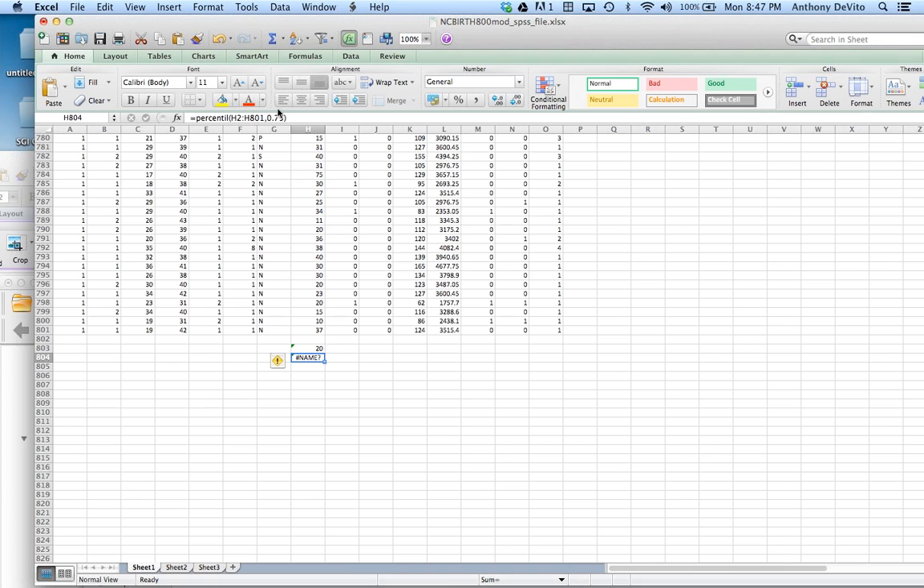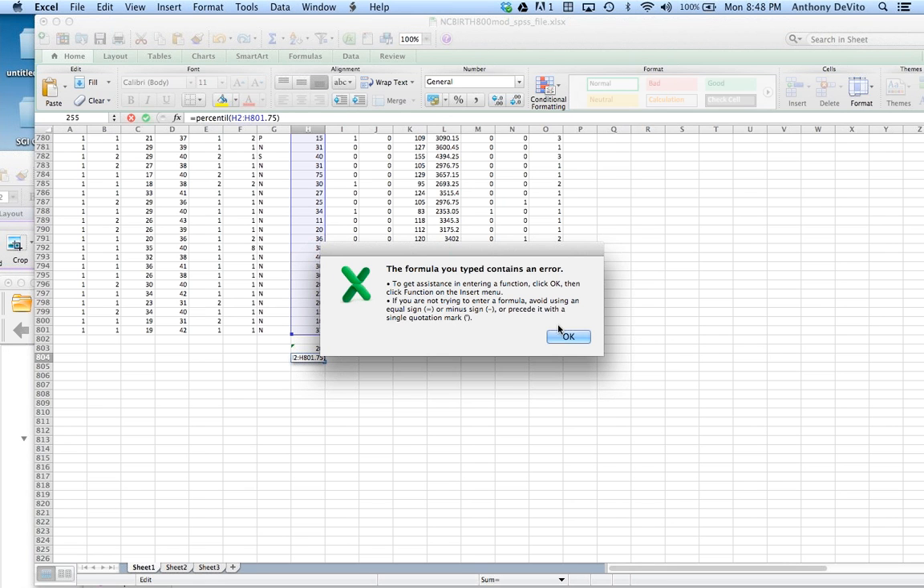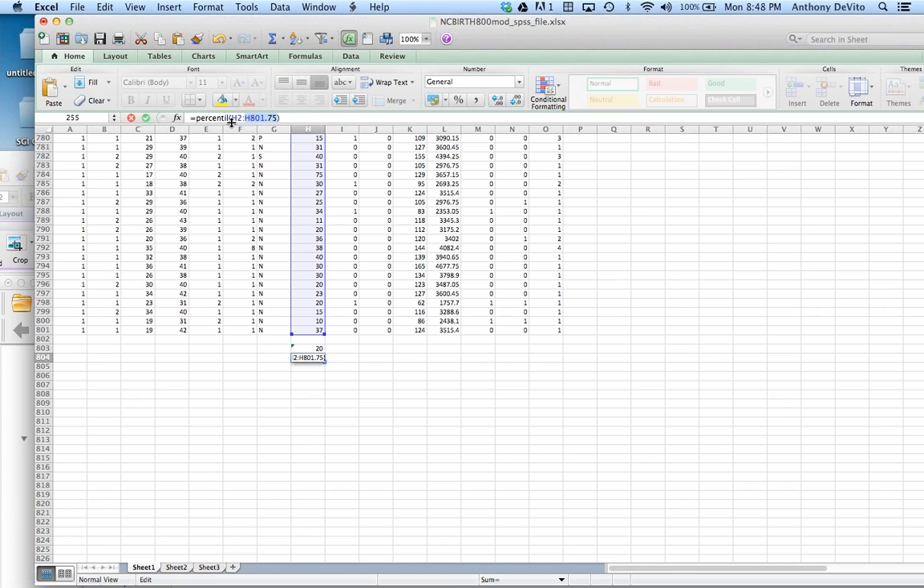Oops. What did I do there? 0.75. There's a blank in front of there. I did something funky. Okay, that should work now. 0.75. Ah, my goodness. Percentile H2 colon H0. 0.75. See if it works this time. Contains an error. Oh, I misspelled percentile. That might help. Good. There we go.